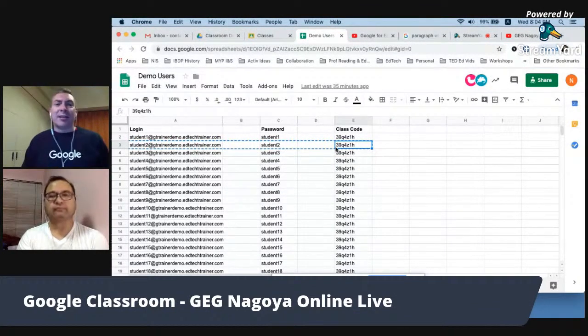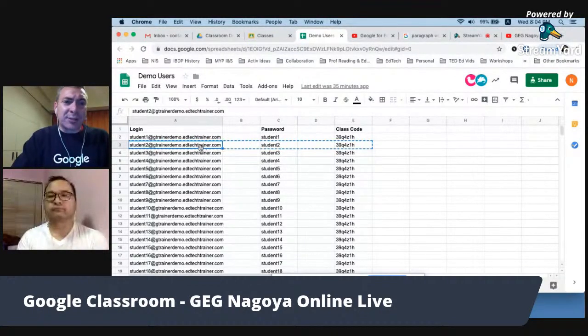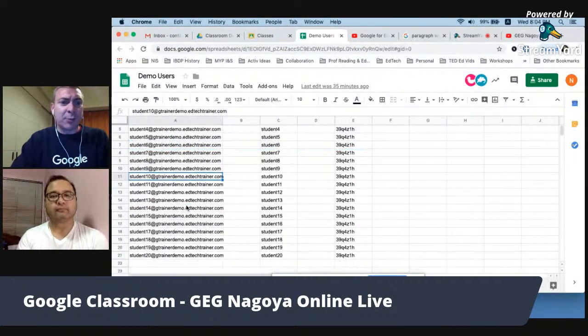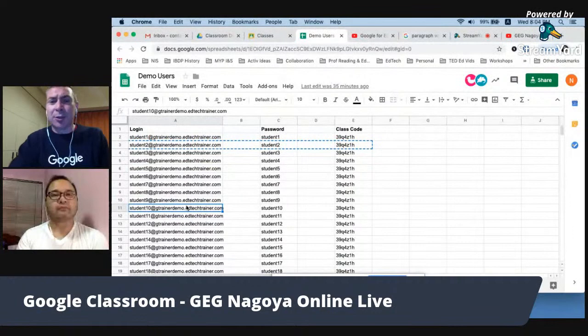Now, this class code you're going to use later, so you don't really want to close this spreadsheet just yet. We're going to give you a little bit of time to copy whether you're student 2, student 3, or 4 or 5. We've actually got up to 10 that are already ready to go. If you want to go up to 20, we might need to give you one little more piece of information. But go ahead and do that. I'm going to stop sharing my screen.